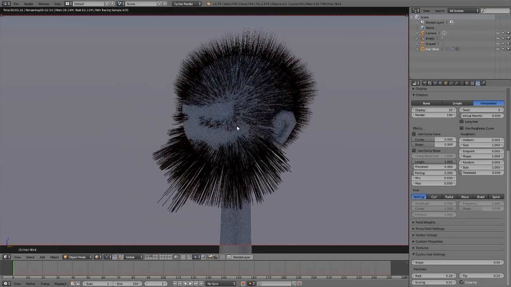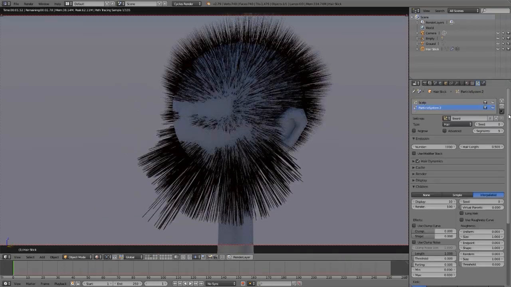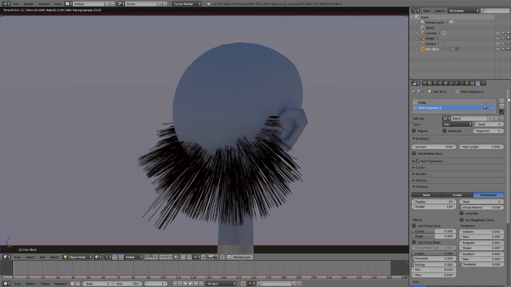Ever made kids before? We're looking at the beard, apparently. So let me deactivate the view.